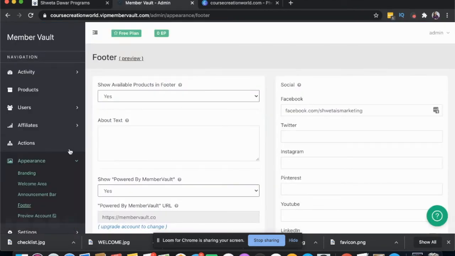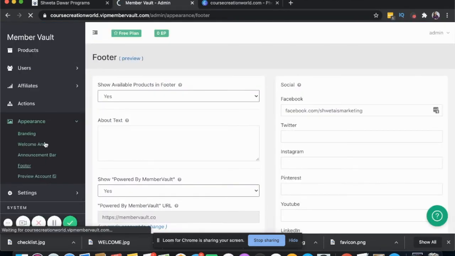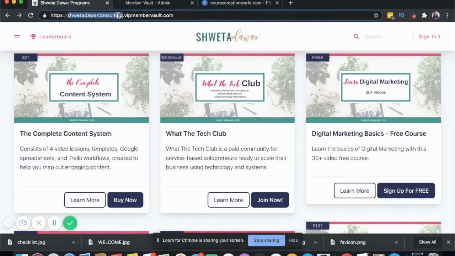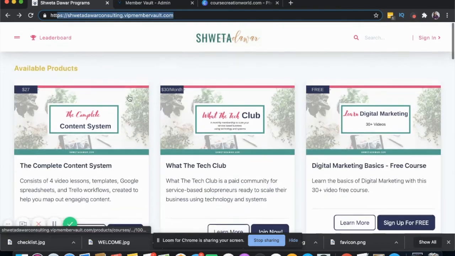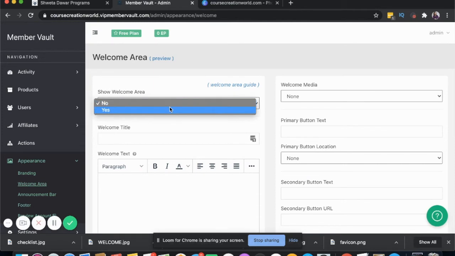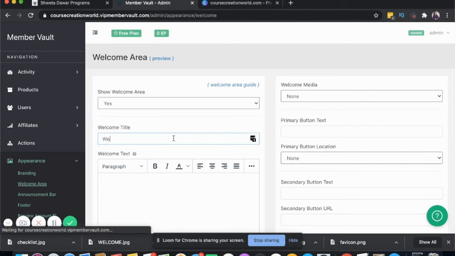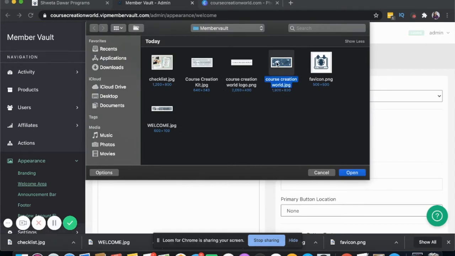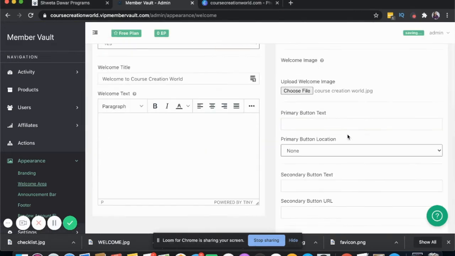So now let's go back and let's look at the welcome area. So I don't have a welcome area here. So for example, this is my Membervault hub and you will just see all available products. There's no welcome area, but you can create a welcome area. So let's say you create a welcome area saying welcome to Course Creation World, and you can have your own image or you can have an image of one particular product or just of your brand. And I'm just going to have an image that's on the website.